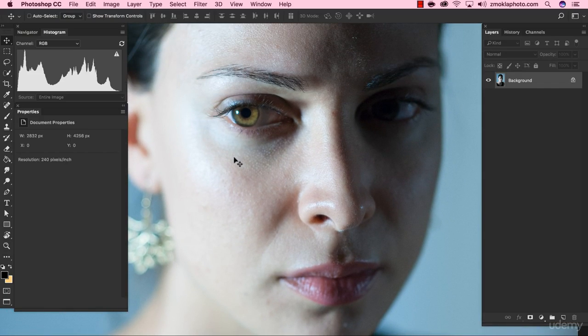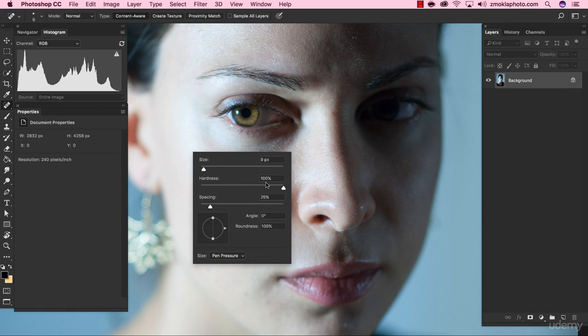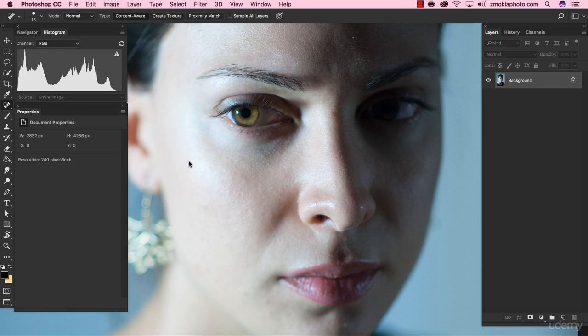To do this, I will be working with the Spot Healing Brush tool. You can either hit J on your keyboard or select the tool from the toolbar. Having the tool selected, it is important to set the hardness of your brush to 100%. So let's just quickly right click on the image and now in hardness set 100%. The size of the brush we can either set here or we can do this dynamically by hitting left or right square bracket. When I'm hitting left square bracket, I'm decreasing the size of the brush. When I'm hitting right square bracket, I'm increasing the size of the brush.